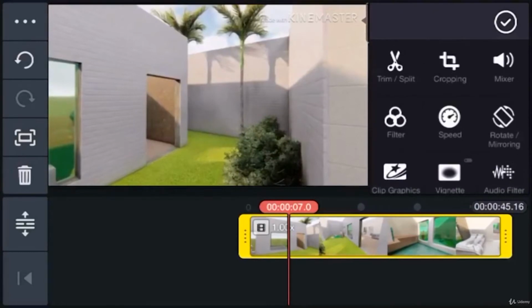By the way, there are a bunch of other effects on the panel. We will discuss them as we proceed with this course.